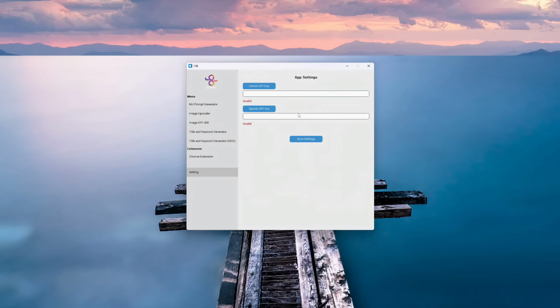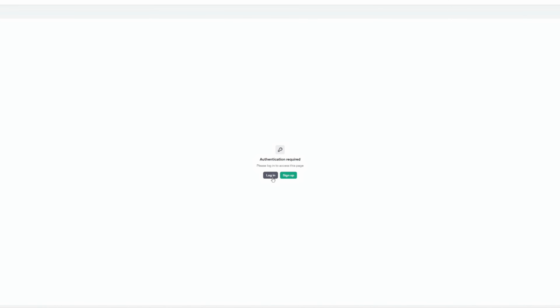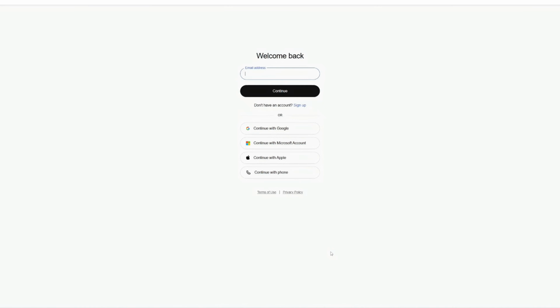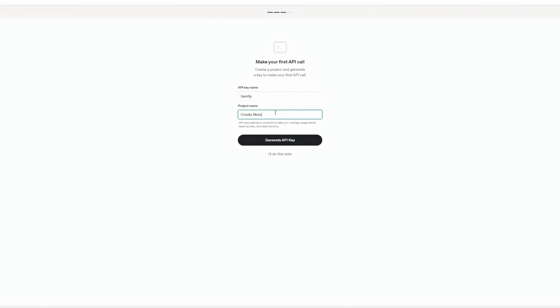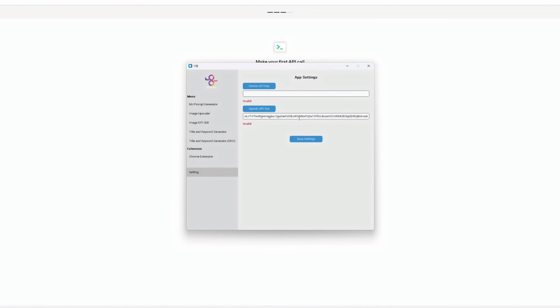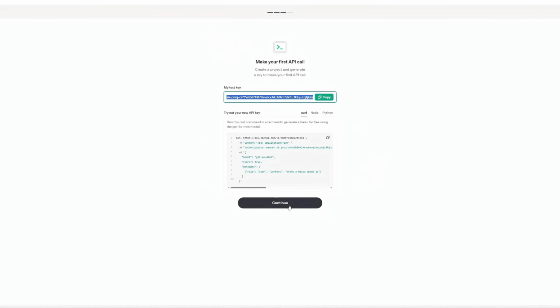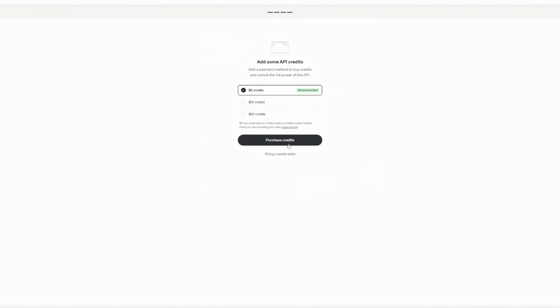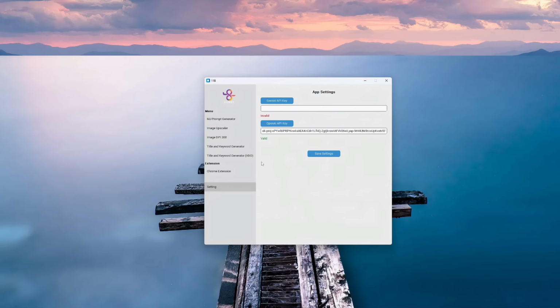Step 2. Go to the Settings menu and click on OpenAI API Key. Here you'll need to create an API key with OpenAI. Log in using your Google account, then generate your API key and copy it. Next, go back to GenBy, paste the API key into the required field, and top up your OpenAI balance to activate the AI service. Once that's done, return to GenBy and click Save Settings to complete the setup.